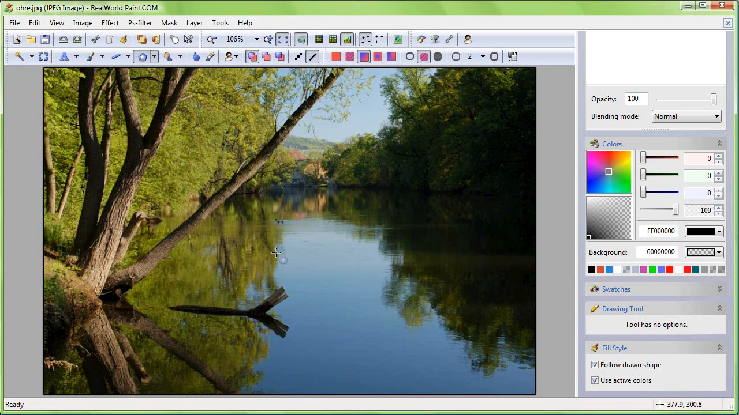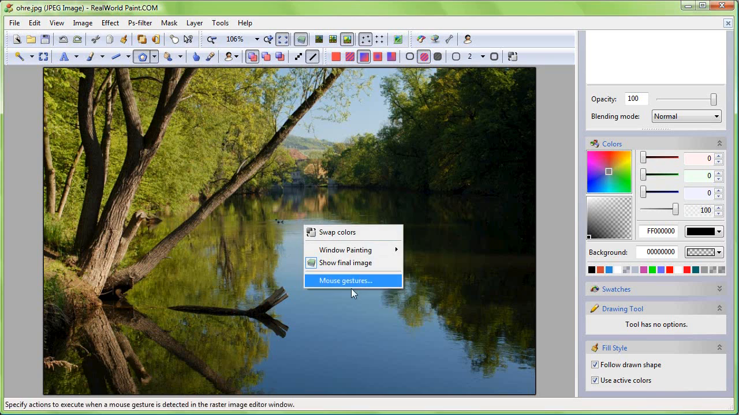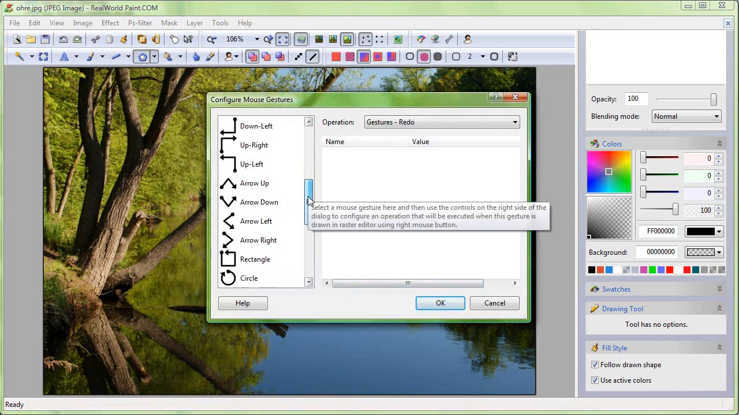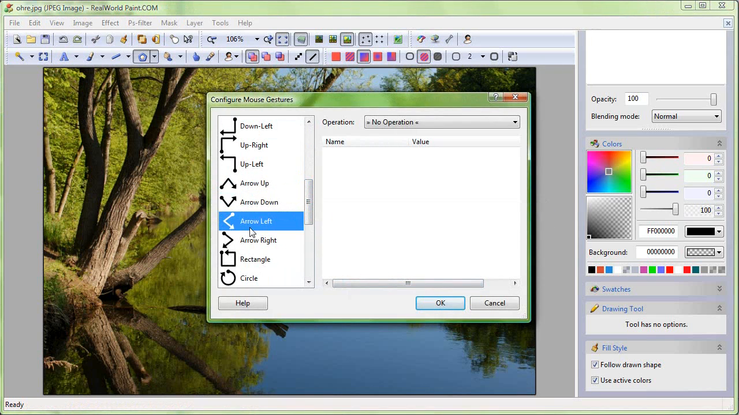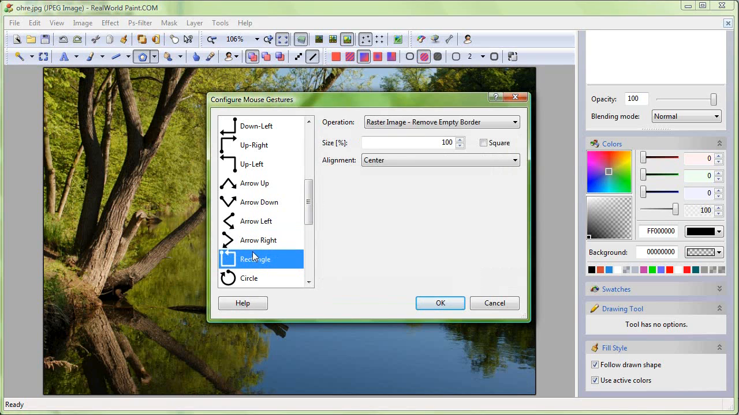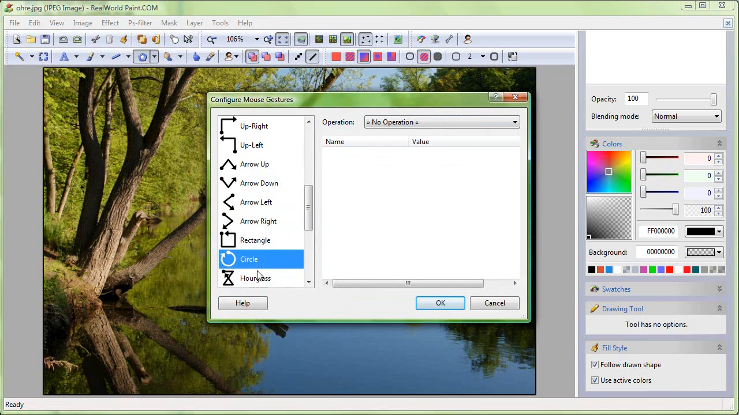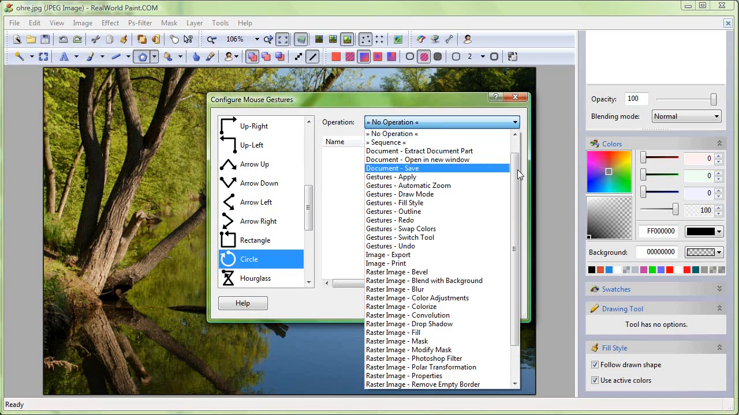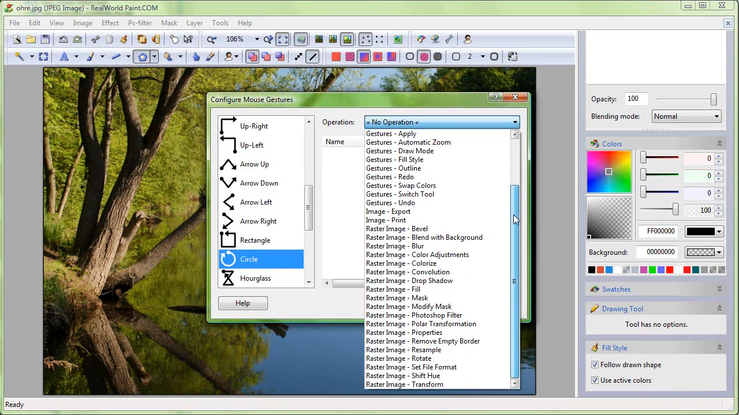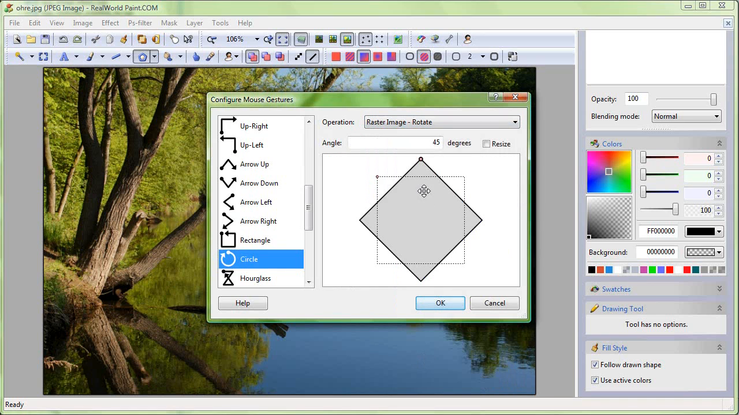Now, let's get to the configuration again. A gesture is not a picture. You must follow the path from beginning to end, not just draw the same image. This is especially important with the circle gesture we are going to configure now. Let's assign the rotation filter to the circle gesture and test it.